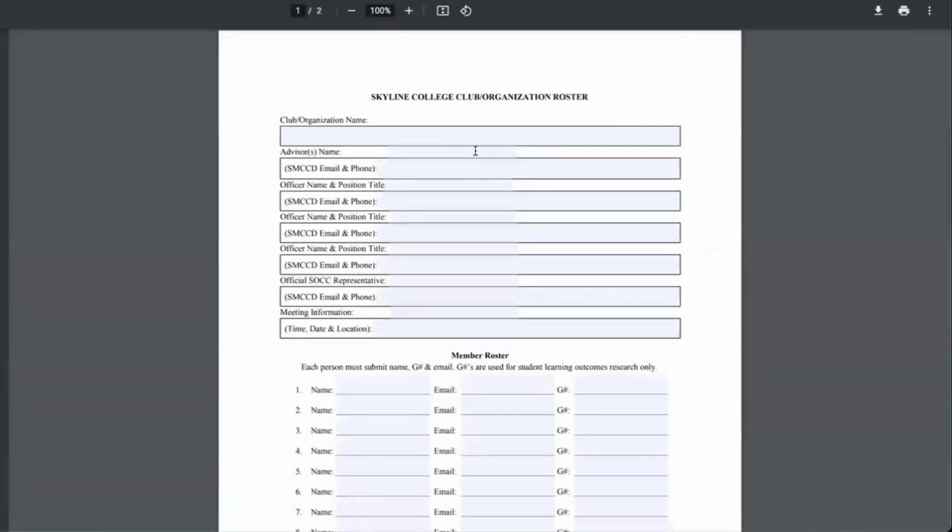The club roster is the first item that you'll want to get started on in order to start a club. In this case, you're going to start a foodie club. So you would put the club or organization's proposed name here. An advisor is a staff or faculty member on Skyline campus that would be full-time and permanent. So in this case, Alan Ocampo would make a great full-time staff advisor. So you put Alan's name there. And if you know his information, you can add it in, or you'd ask him for it. If he has a phone number on campus, go ahead and add that as well.